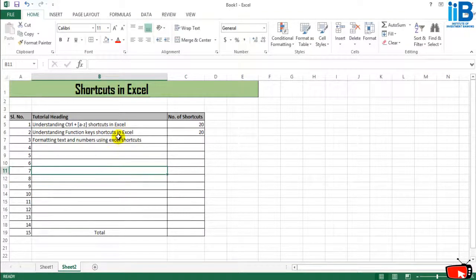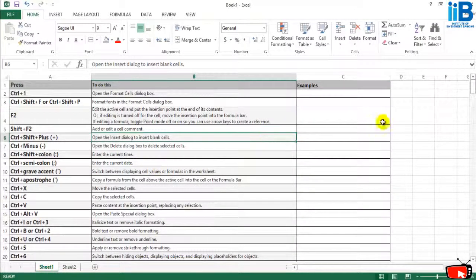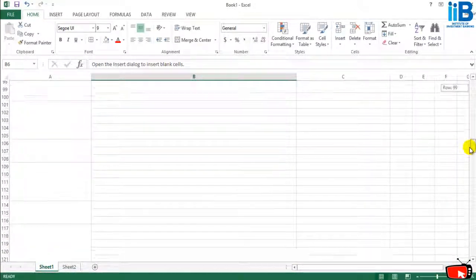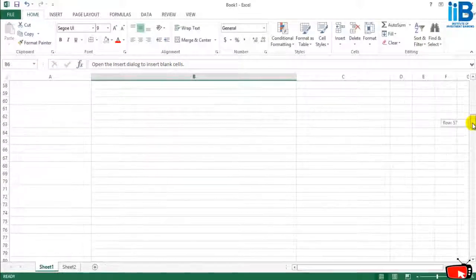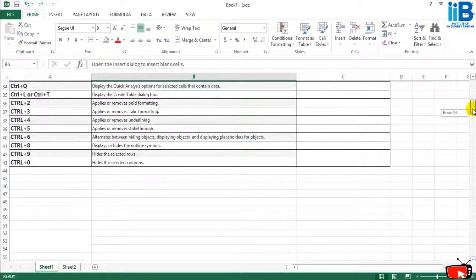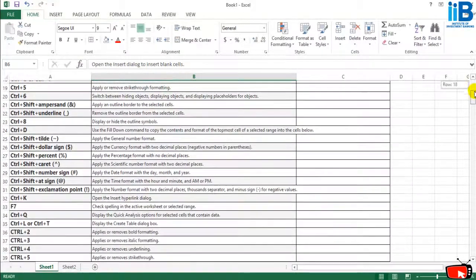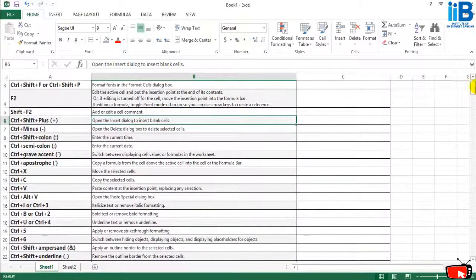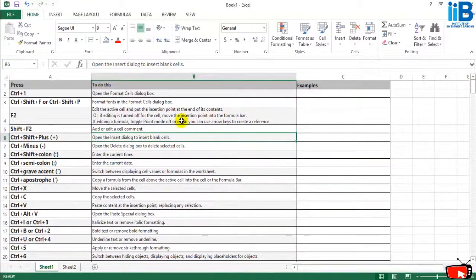Okay, so let's start. So the topic is formatting text and numbers using Excel. Let's open the sheet where I have listed around 40 shortcuts for Excel, and these all shortcuts are used in text and number formatting. So let's quickly wind it up and let's start with the very first shortcut, that is Control 1.